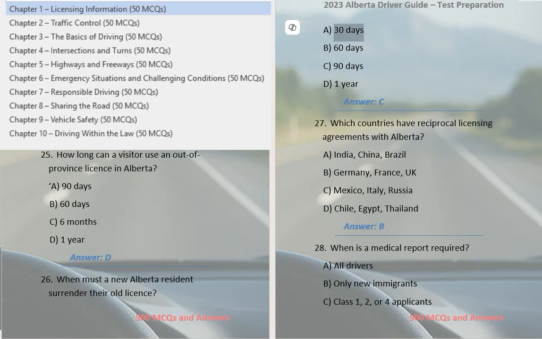When must a new Alberta resident surrender their old license? A. 30 days. B. 60 days. C. 90 days. D. 1 year. Answer. C.